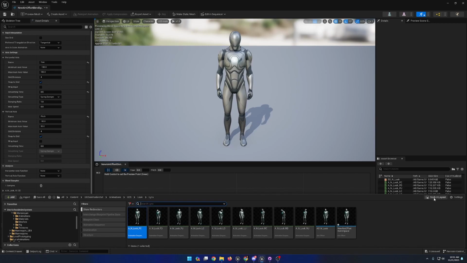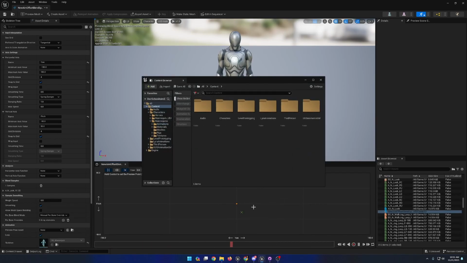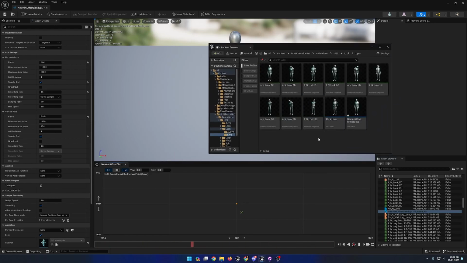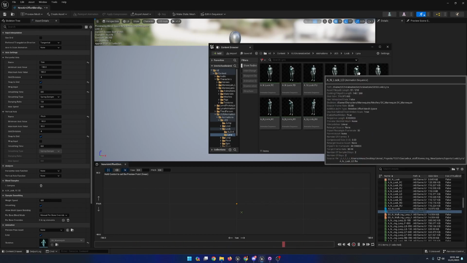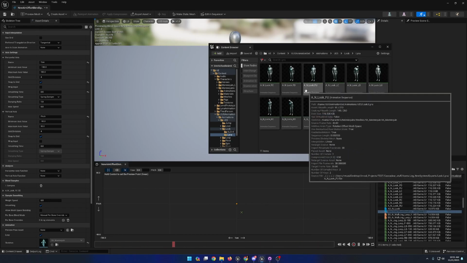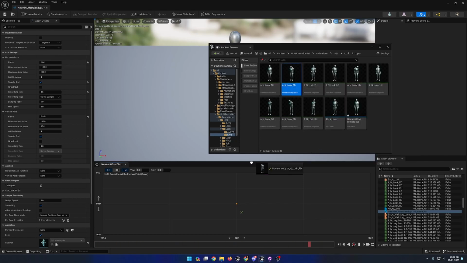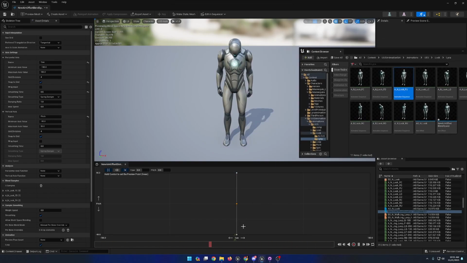Next, I'm going to go ahead and dock this content browser in my layout to make it a little bit easier to access both it and the aim offset that we are dragging these animations into. I'll go ahead and bring in the center down aim offset animation, as well as the center up. So now if I hold control and move my mouse, we can see that Unreal Engine creates a smooth blend from looking up to looking down and vice versa.